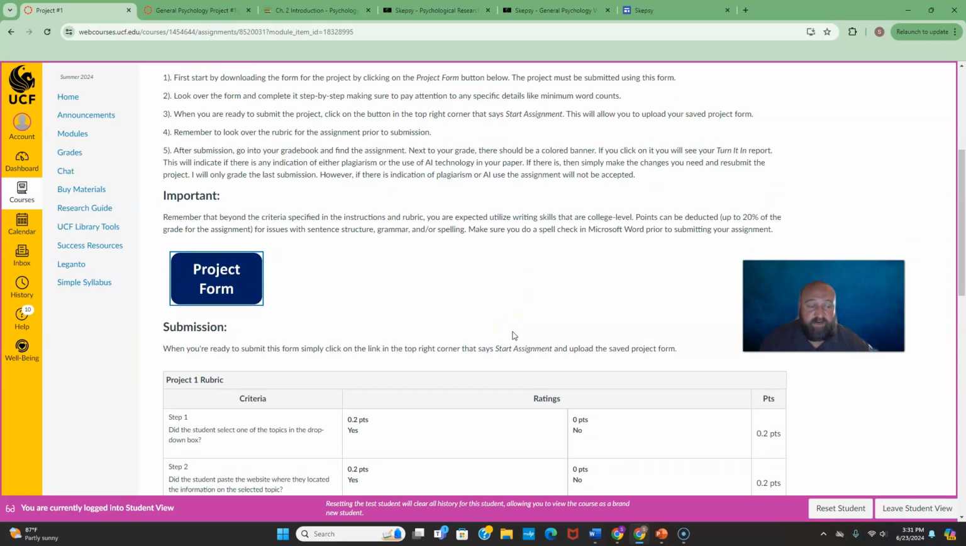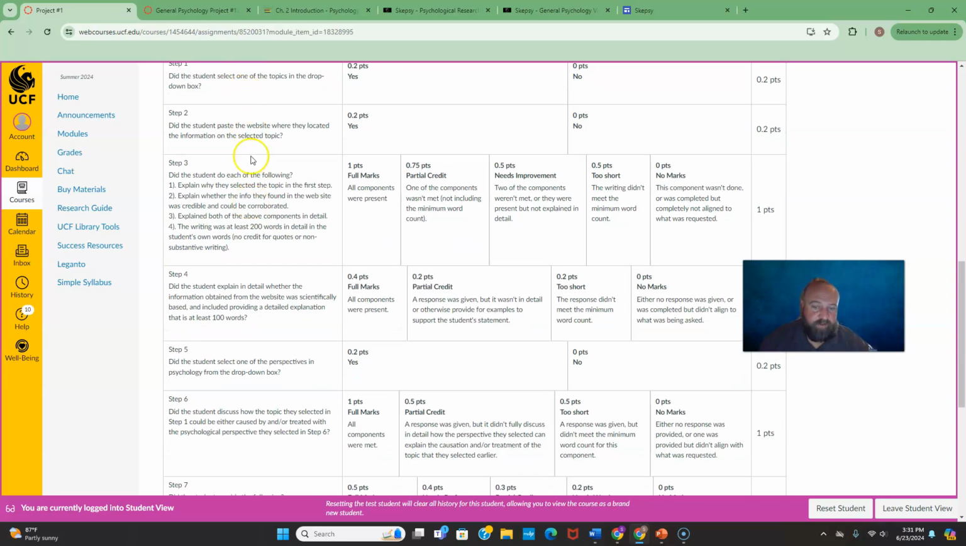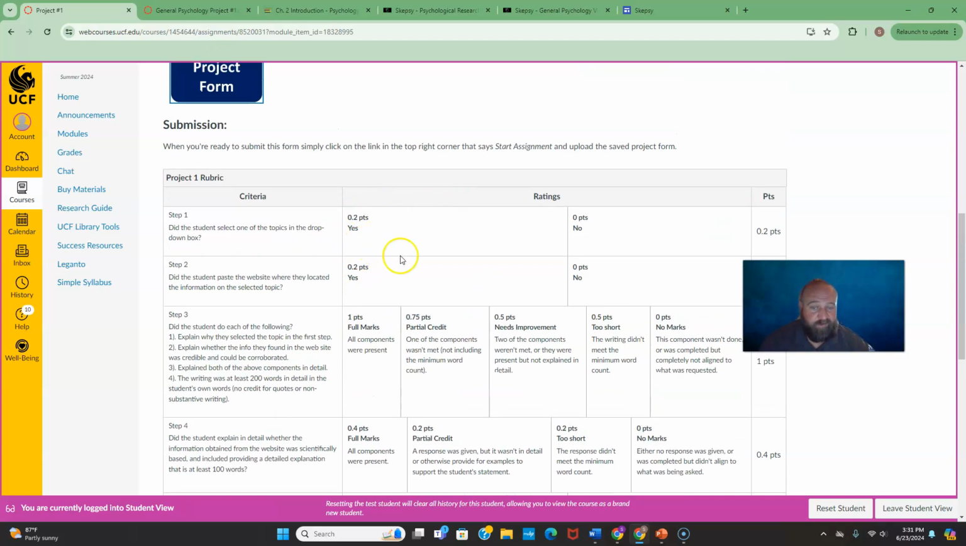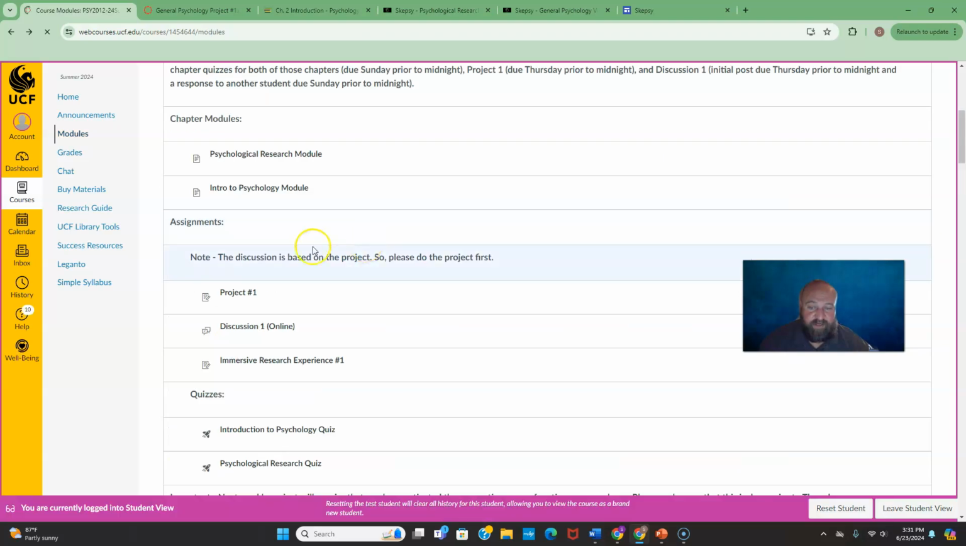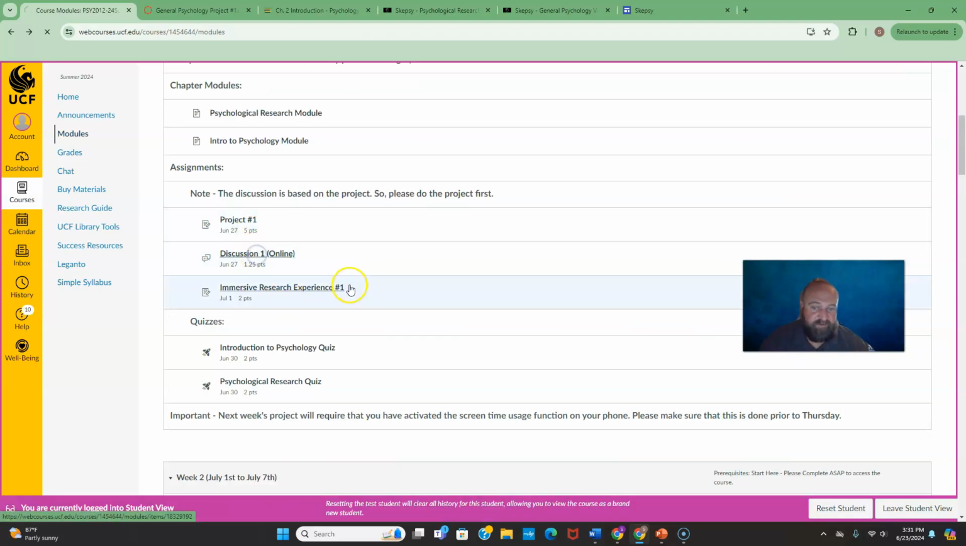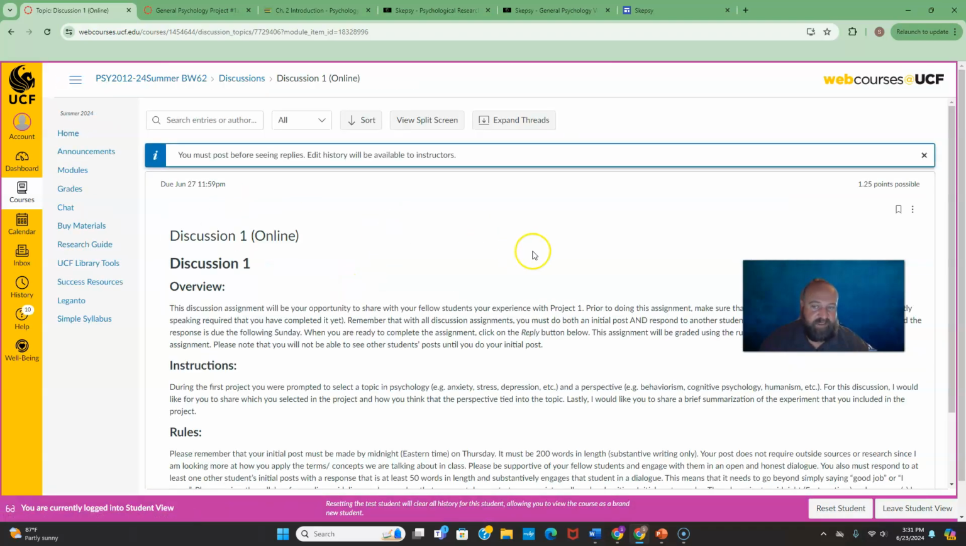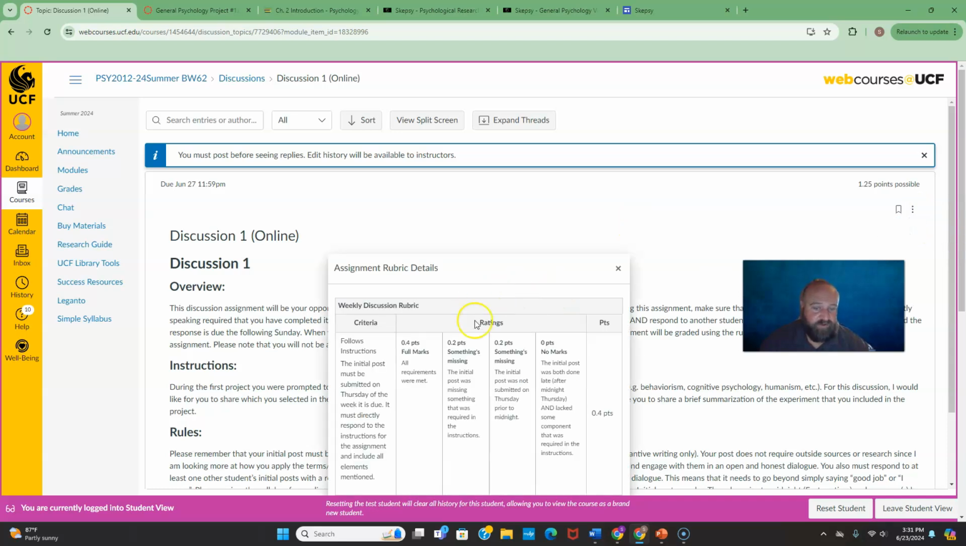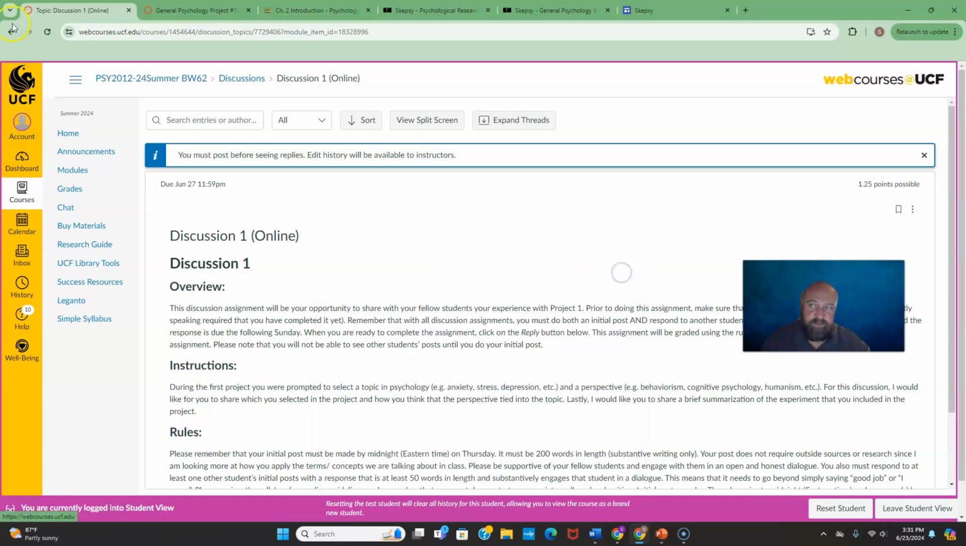Every project and every discussion will have a rubric. So make sure you read that rubric because it is extremely precise, and by looking at what you need to do, it ensures that you're going to get a good grade. So that's for the project. The discussion is set up like any other discussion. It's always going to be based on the project. And if you go here to the 3 dots, it'll show you the rubric, and there's a rubric there as well.